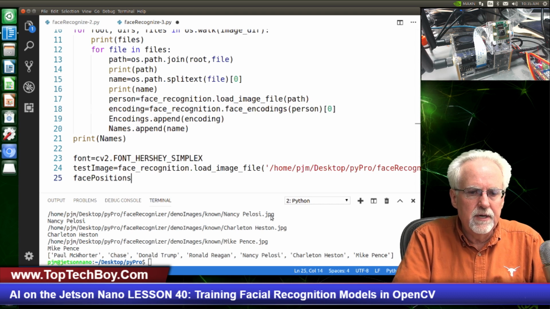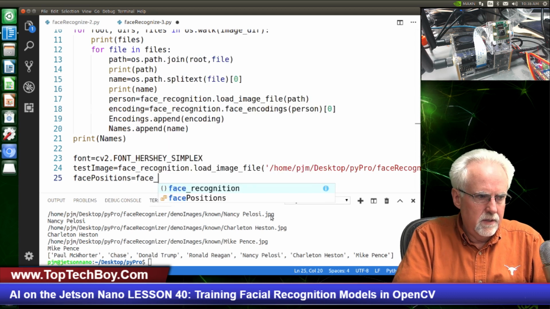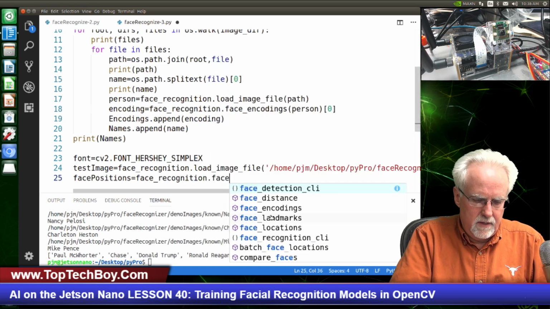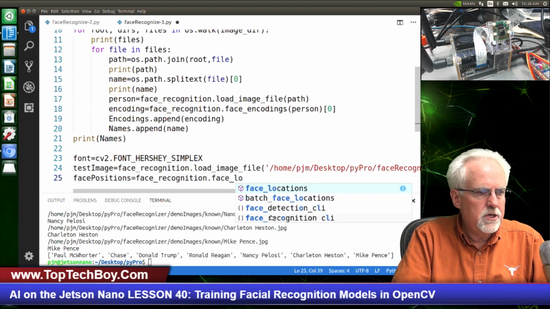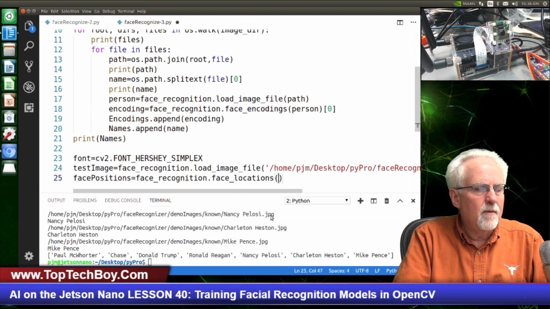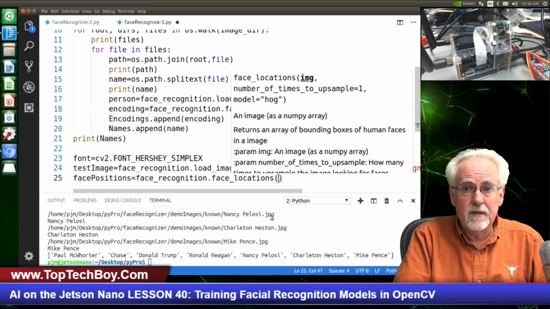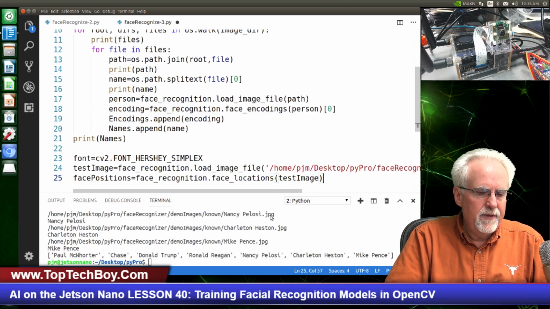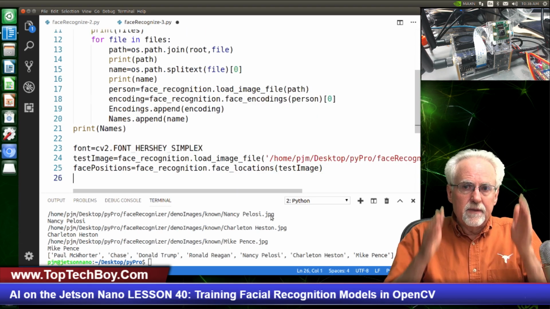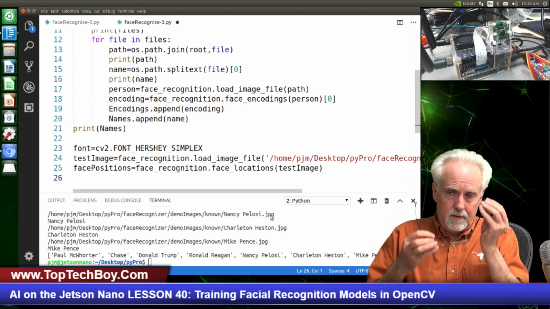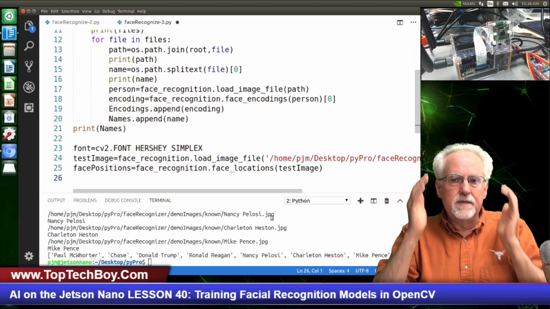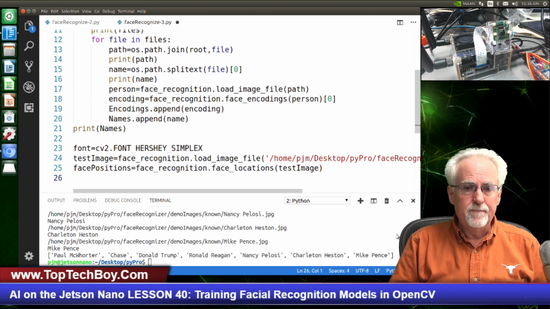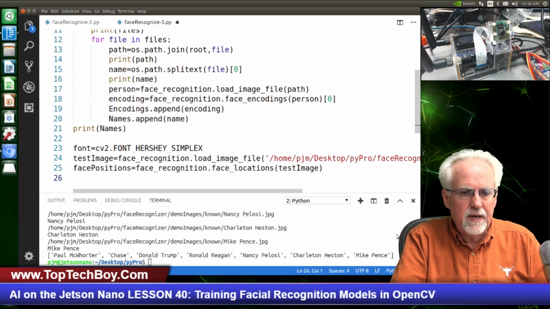Okay, face positions is equal to face recognition dot face underscore locations. Okay, and then I want to find the face locations in which image? The one I just loaded, test image. All right, so now this isn't recognizing anything, but it's just saying there's a face here, there's a face here, there's a face here. So it will give me an array of those corners of the boxes of where the faces are. Okay, and so now I have those locations.